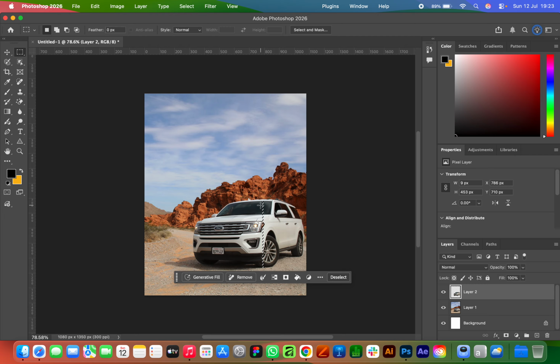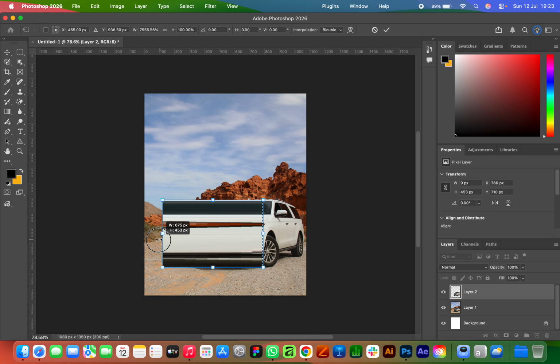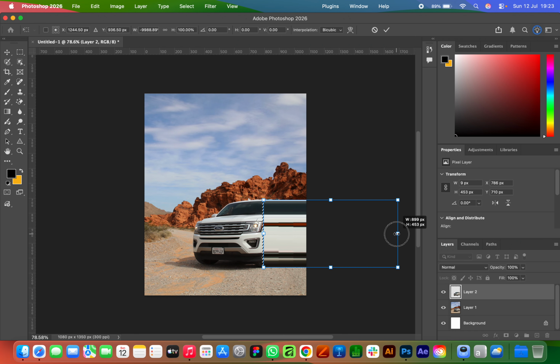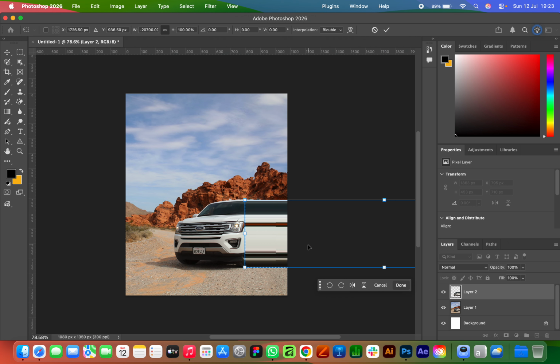Now what I have to do is nothing, just go on the move tool and click here, and I'll just press shift and drag this, and you can see there is some pixel stretch going on. And as we all know that there are not too much colors in this car, that's why it's not showing much, but this is the effect.